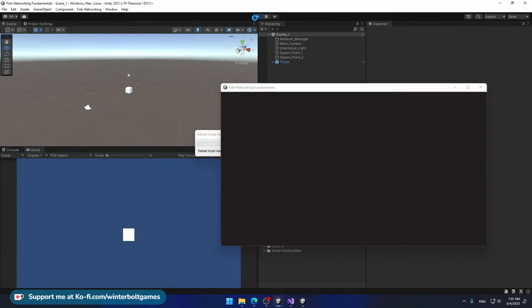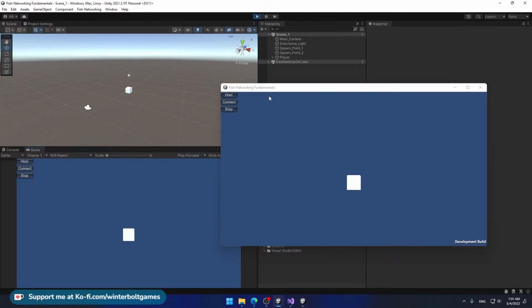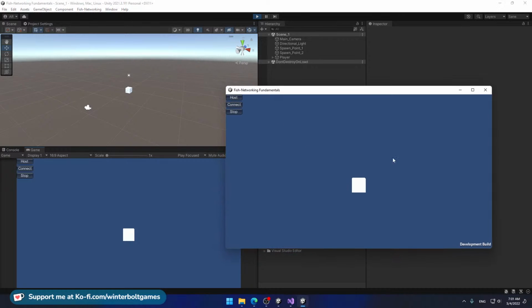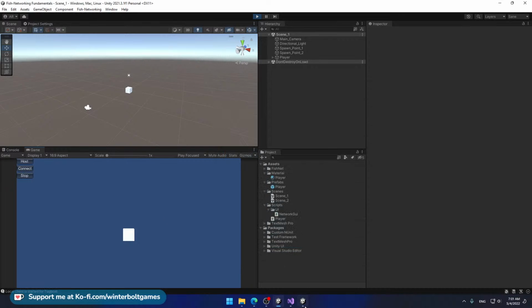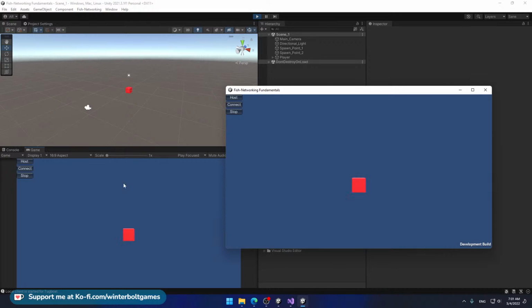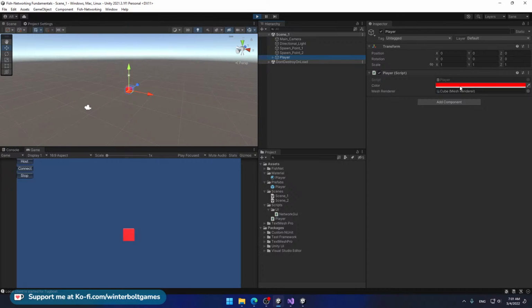Let's enter play mode here. And let's host in the player and connect from the client. And when I press C, you'll see that the color has synced. And you can see that the field is set correctly.